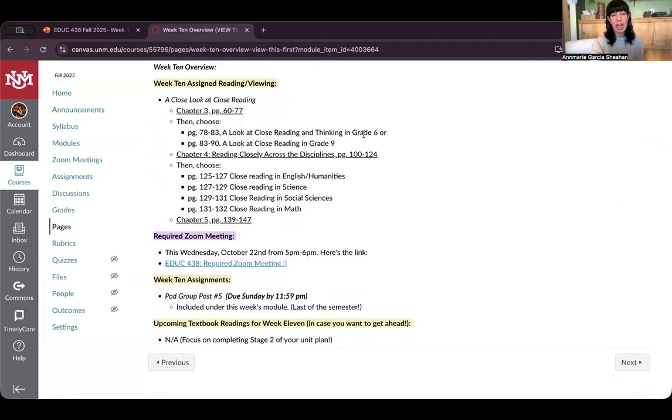But then I'm going to ask you to choose the grade level of the close reading example that most closely aligns with the grade level you'll be teaching. For example, I did a look at close reading in grade 9 because I do high school and higher education. So from there, you'll read chapter 4, pages 100 through 124, and then you'll choose the pages that most closely relate to the discipline that you want to teach. For my art ed people, I would maybe go English humanities or social sciences, but that's totally up to you.